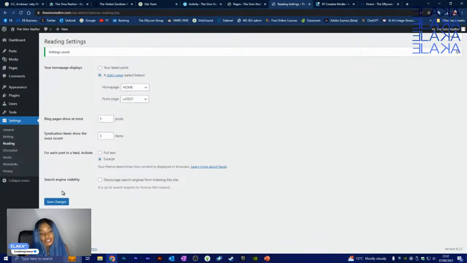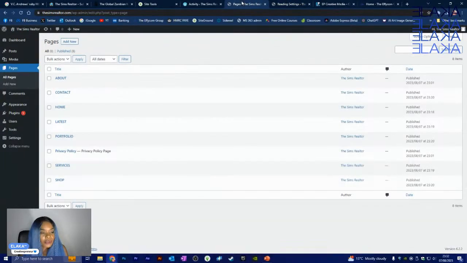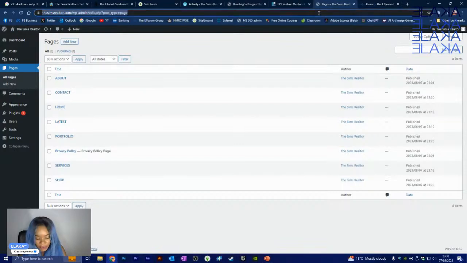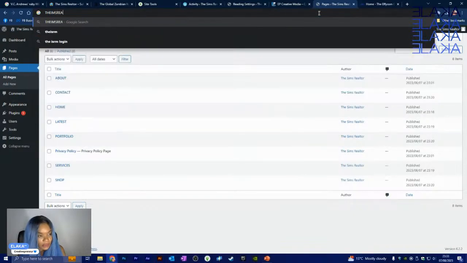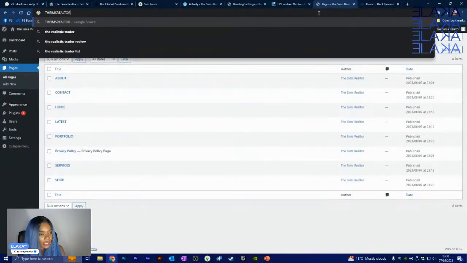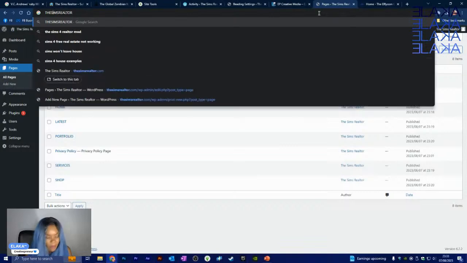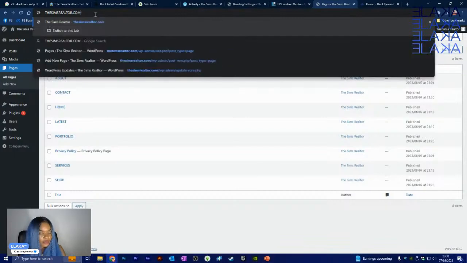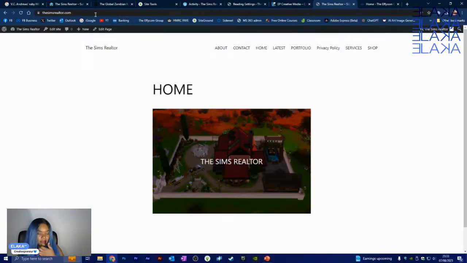Okay, so now those changes have been completely saved. If I was to try to go to EPCreativeMedia, the Sims Realtor, sorry. Also try to go to the Sims Realtor. Look at me with all caps again. The Sims. Okay, I'm missing an S. The Sims Realtor.com. Okay, and this is what I have.